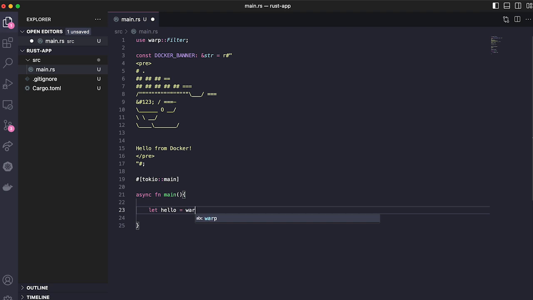Let's declare and define a variable named hello. With warp path end, we are setting up a rule for the web server. It's saying if someone tries to visit the main page of the website, then do something. Now we will try to do something. With .map and with the instruction enclosed in the two vertical bars, we are returning an HTML page that has the content from the Docker banner constant.